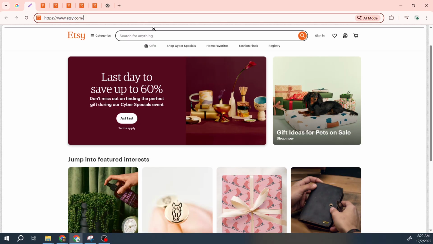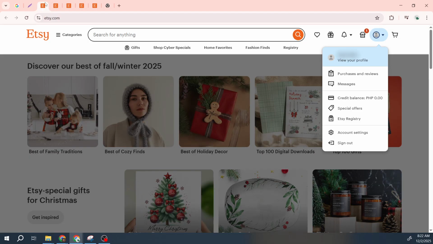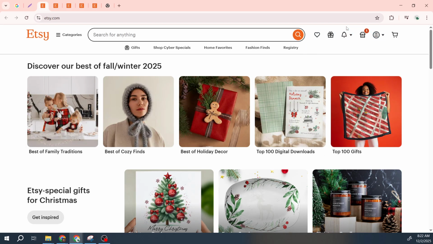In the search results, select the official Etsy website. You'll know you're in the right place when you see the secure lock icon in the address bar and the familiar Etsy homepage. Once you're on Etsy, log into your account. Use your usual email and password and complete any security prompts if they appear. Being logged in is essential because billing settings are only visible within your account.